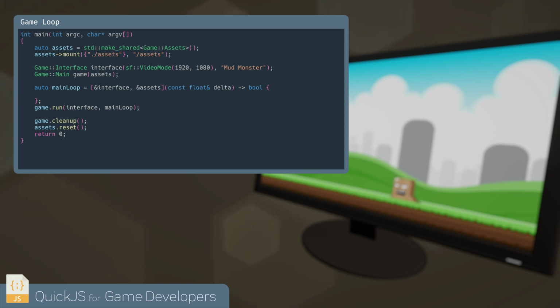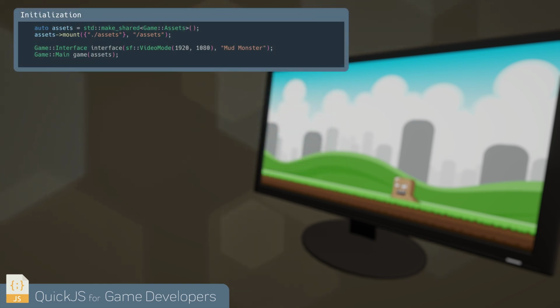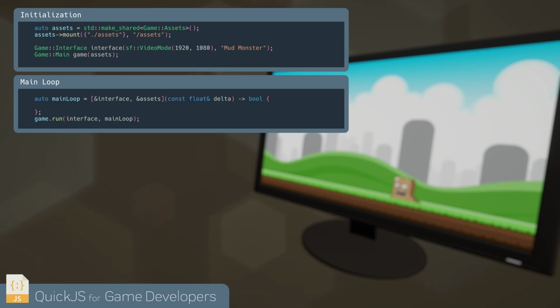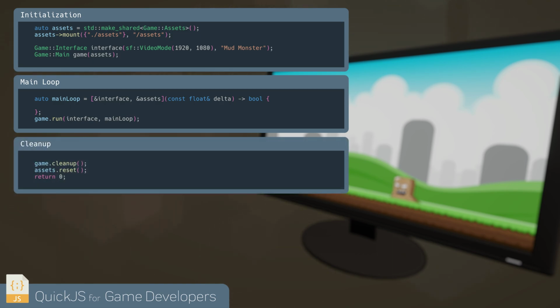Breaking into three sections, we have the initialization, the main loop, and of course the cleanup. In order to work with QuickJS, we'll need to hook into all three of these sections. It also has an initialization, a periodic call for dealing with async JavaScript, and a cleanup.